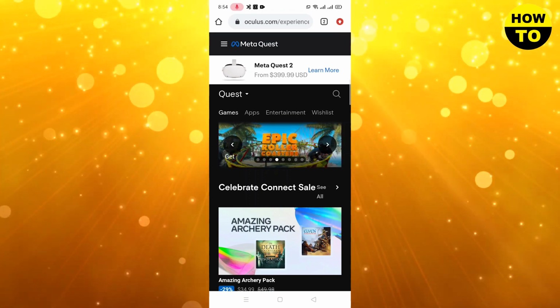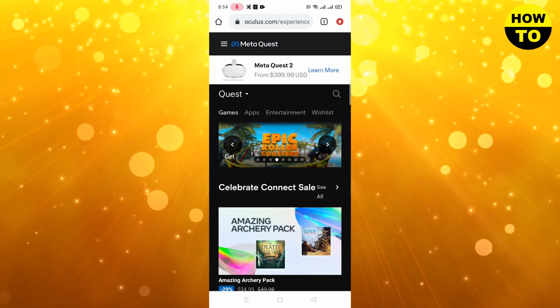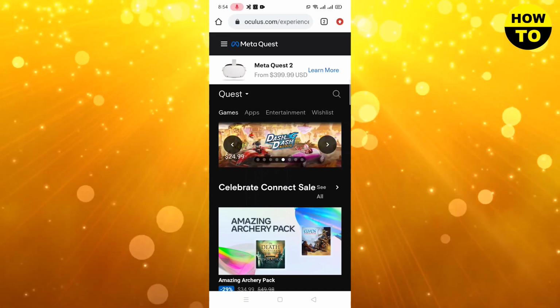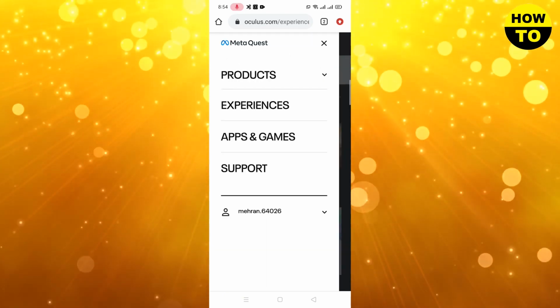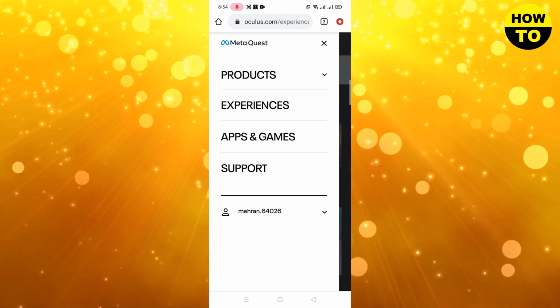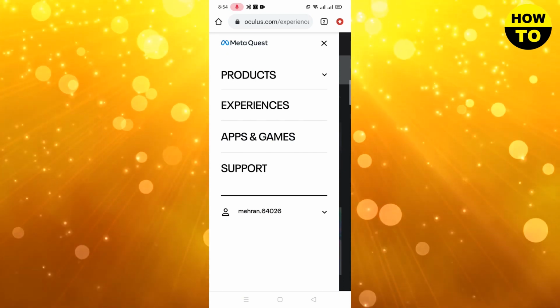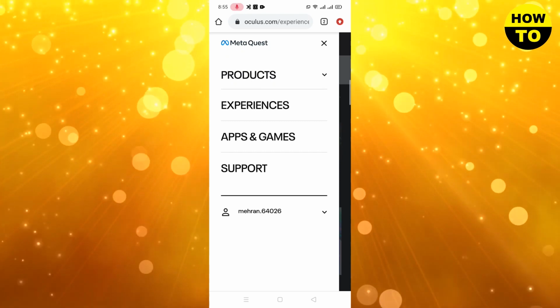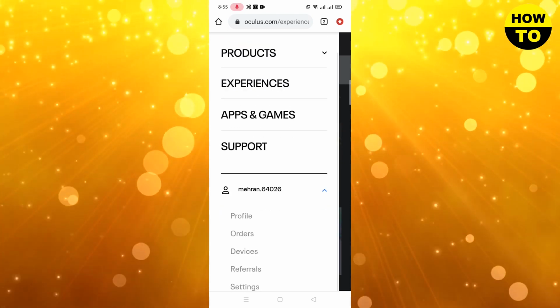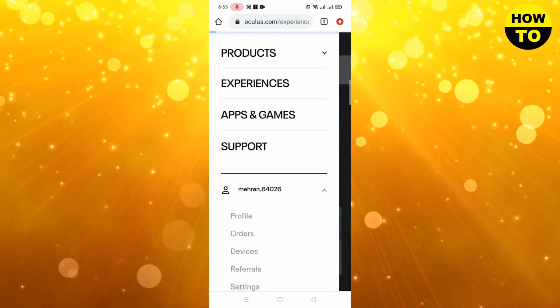Now on the left top side there are three button option. Click here. Now when you click here, now here your account is appeared. If you haven't signed up, so first you have to create your account on Oculus. So simply click on here. Now when you click here, just go to settings.